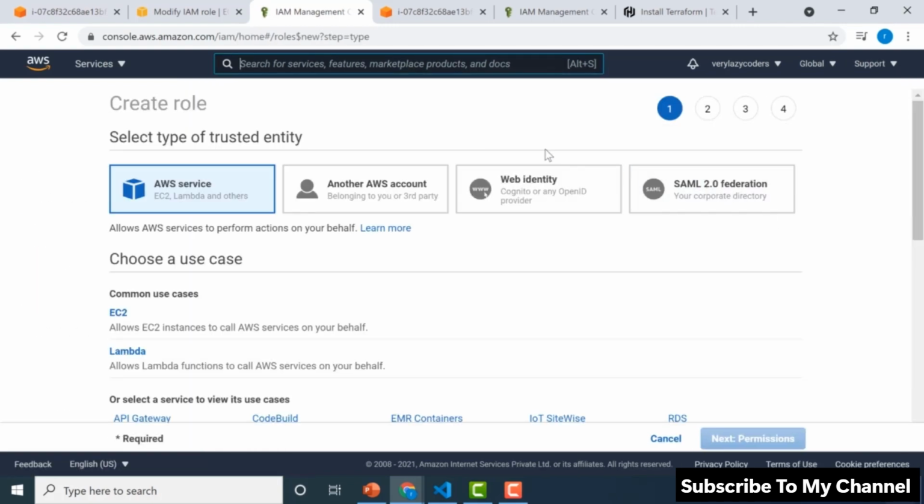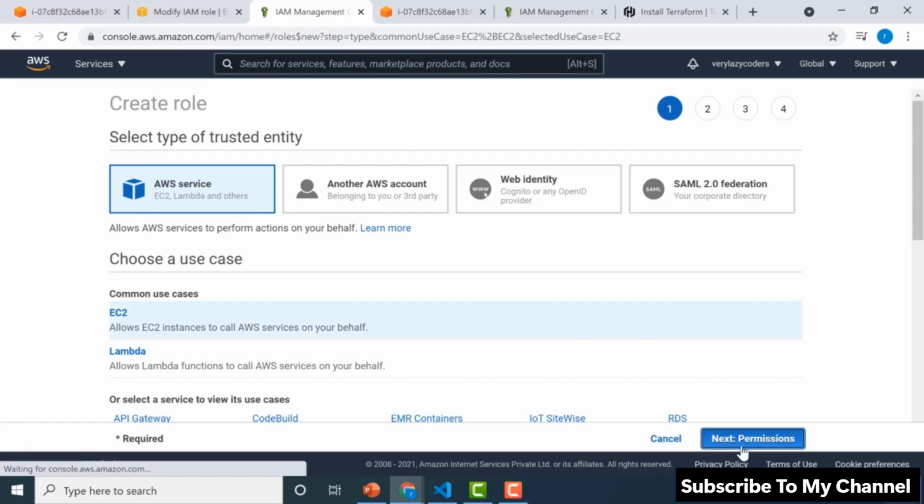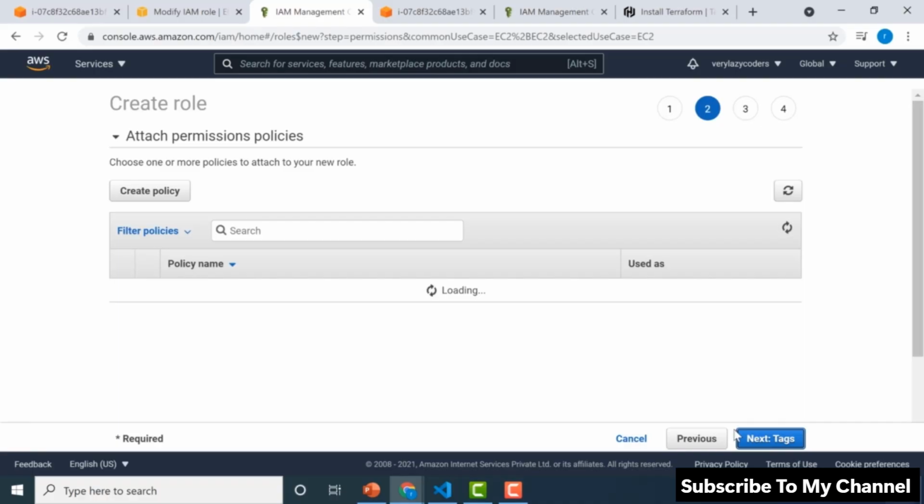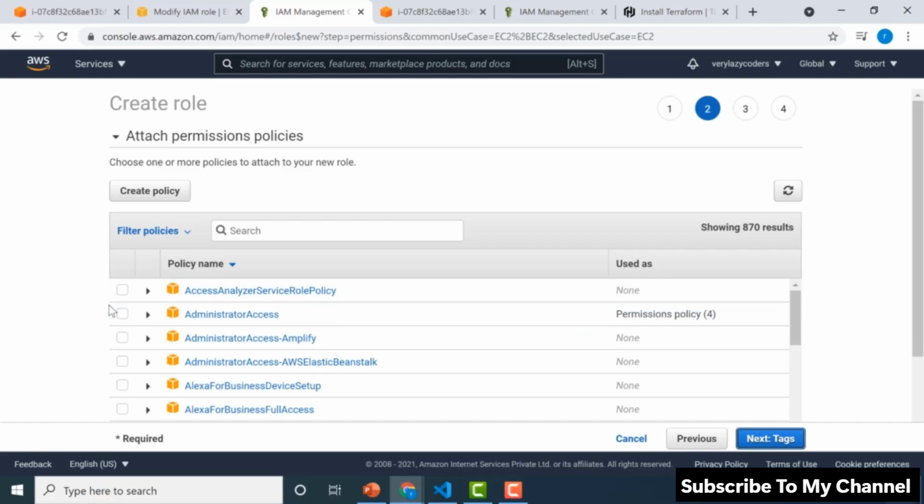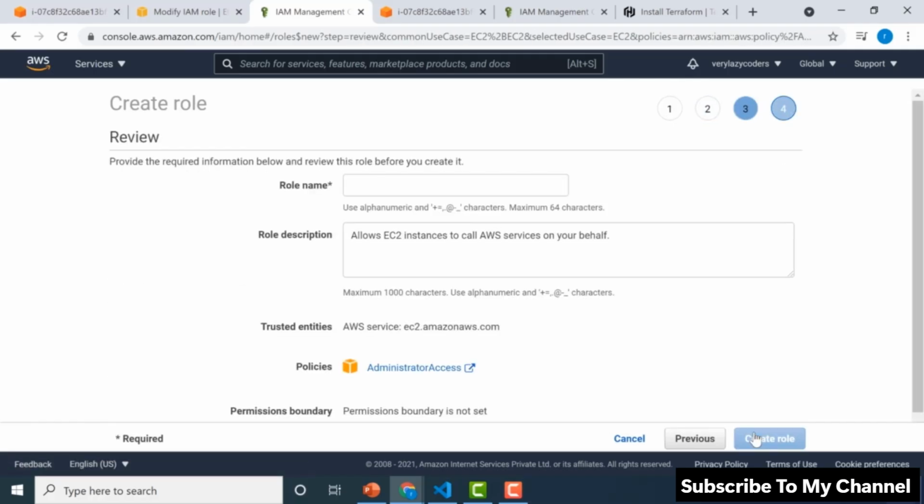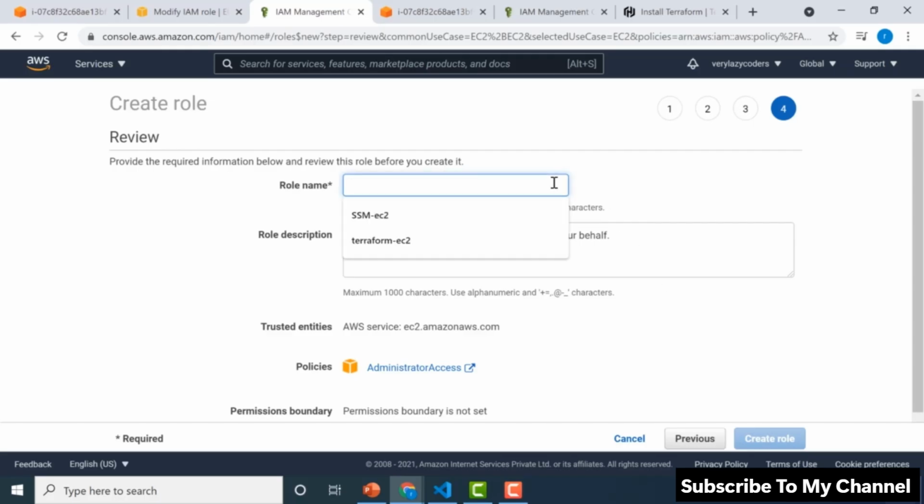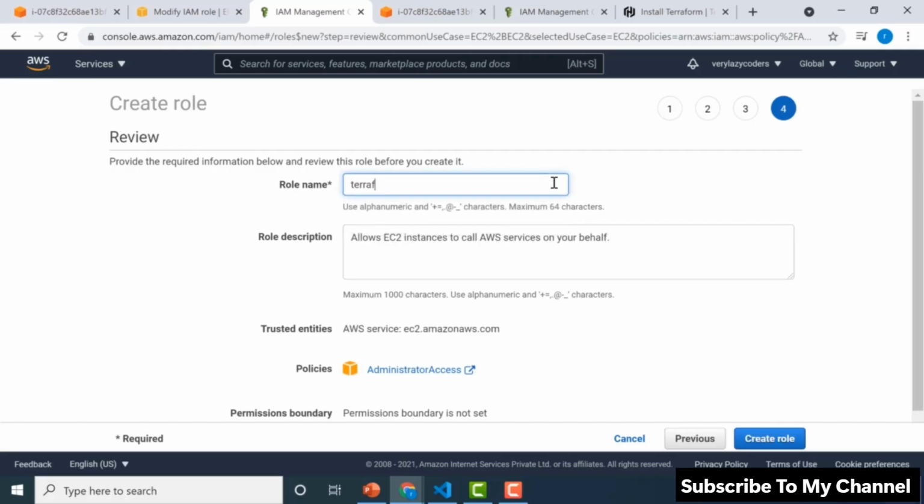Now here the important thing is that the trusted entity has to be an EC2 machine. If you do not do this, it will not work. So just click on EC2. Just click on next permissions. Here I'll just choose administrator access. I'll click on this. I'll click on next. Next review. I just type Terraform Admin. I'll click on create role.